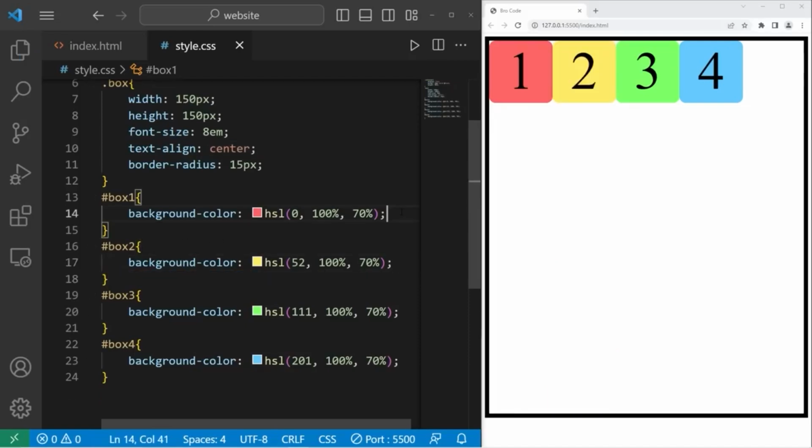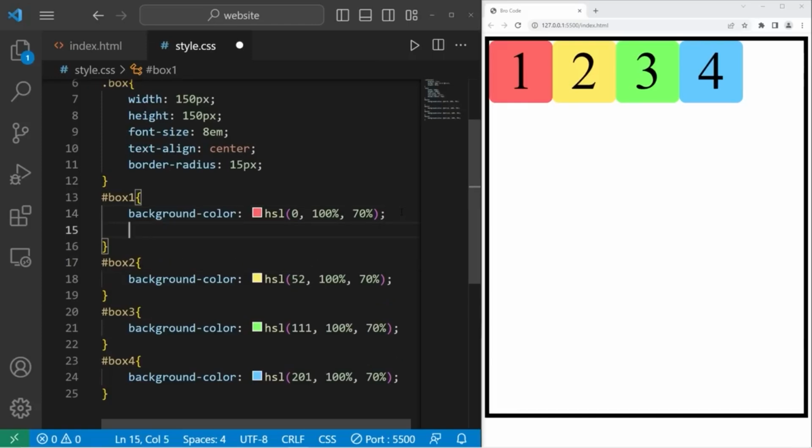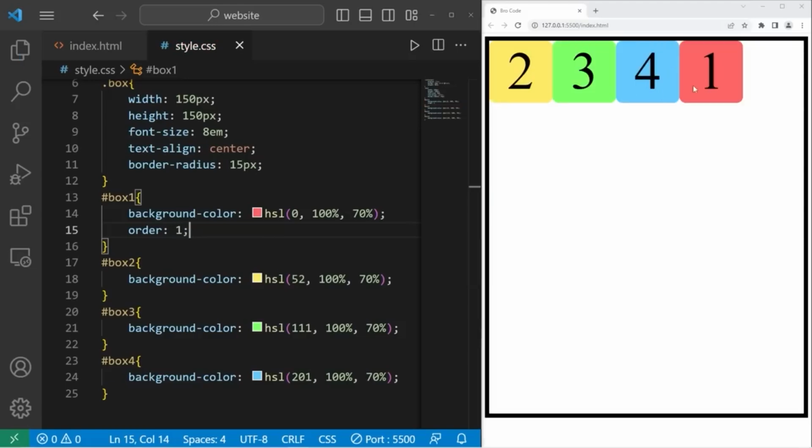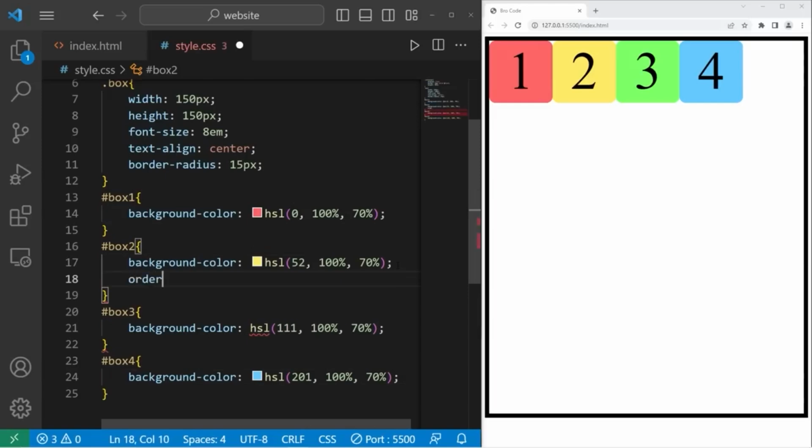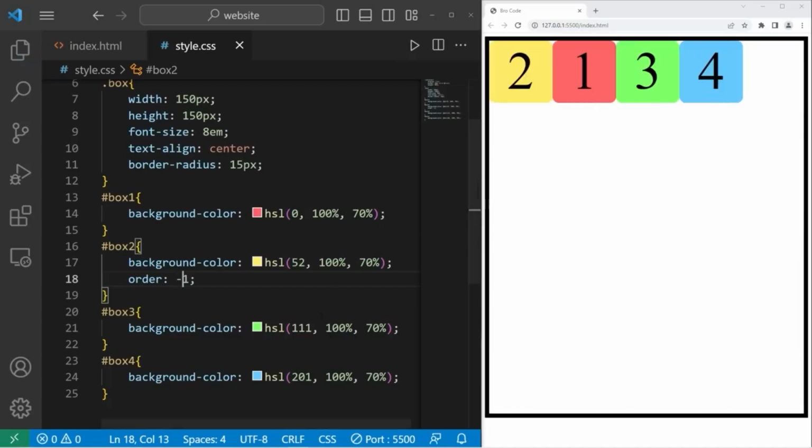We can use order to change the order of these elements. With box 1, I will set the order to be 1. That will place number 1 at the end. -1 would be the beginning, which it normally is already. With box 2, I'll set the order to be 1. That will place 2 at the end, but if I set it to be -1, it's now at the beginning.